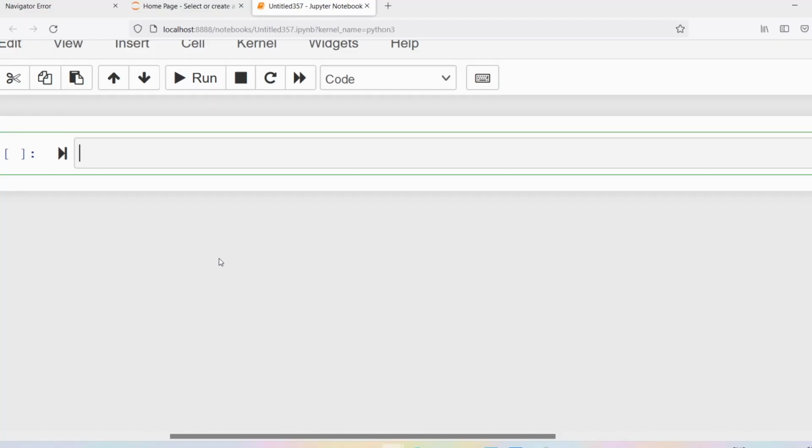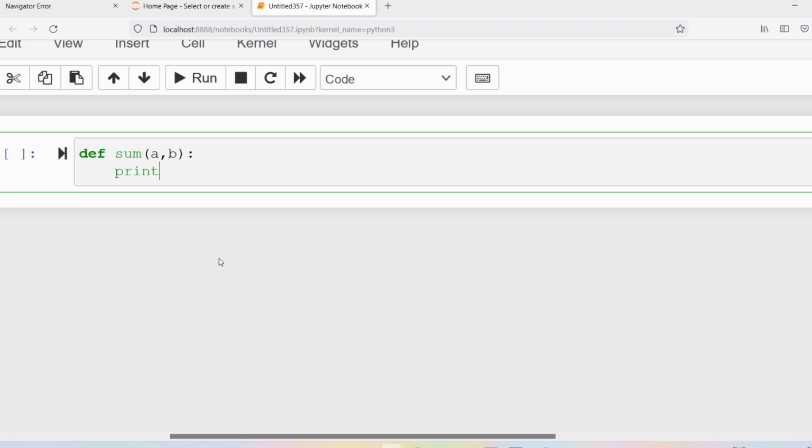Now, first let me define a function. I will write def to define a function, and the name of the function is sum, and it takes two arguments or parameters, which is a comma b. Now here I will provide the implementation, the sum is a plus b. Now this I can call the function definition.